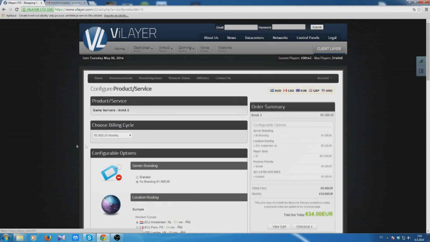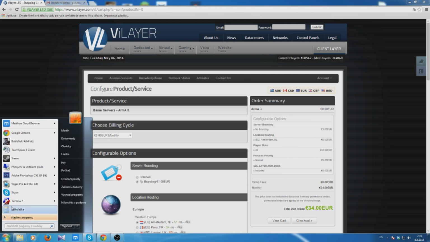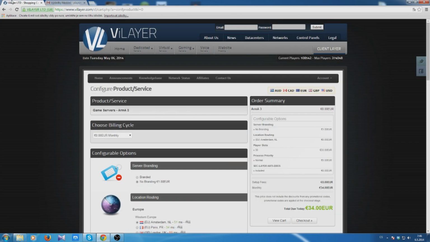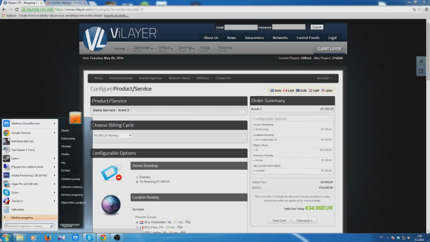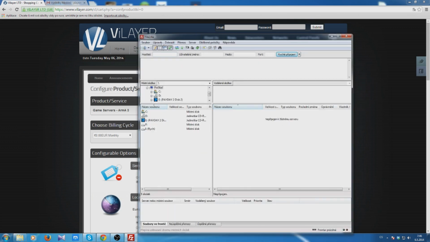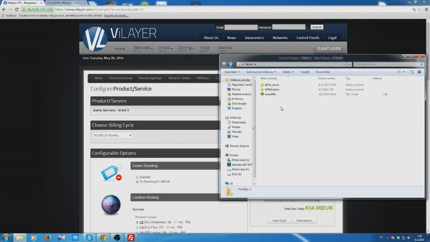So yeah, when you have the server, just log in to FTP. FTP details come from the email. If you don't know what it is, just send VILAYER a ticket and they are gonna answer you with the IP and other things. A better program for FTP is FileZilla, where you just type your server IP, your username, your password and your port. You join it, log in to it, and there will be some files.